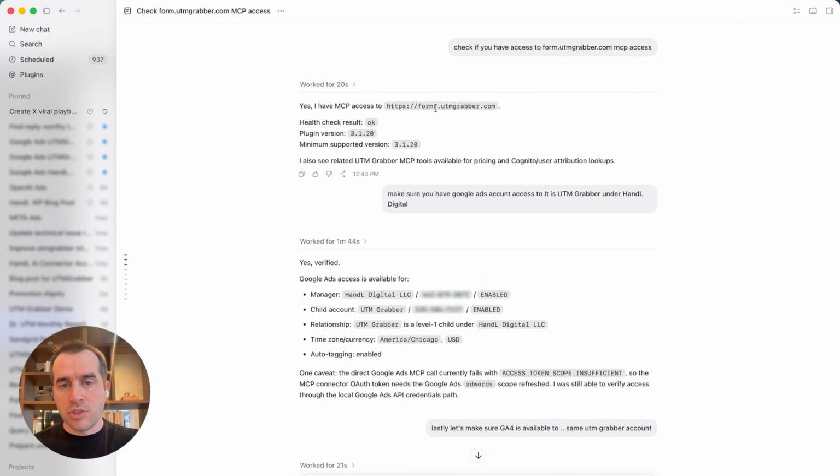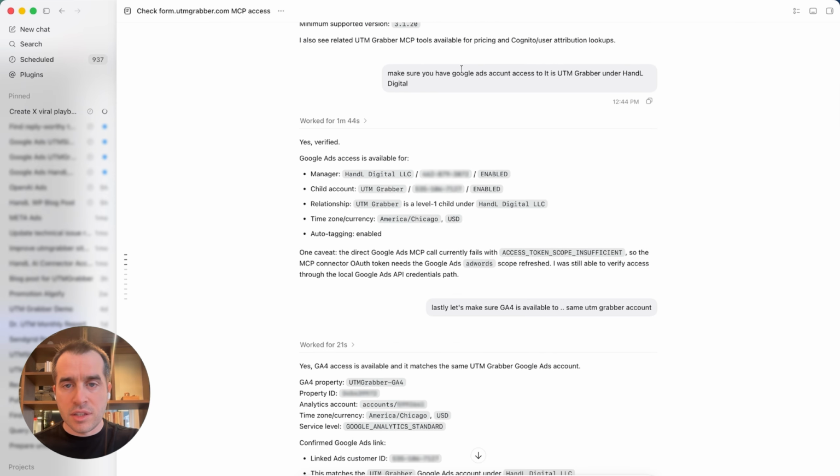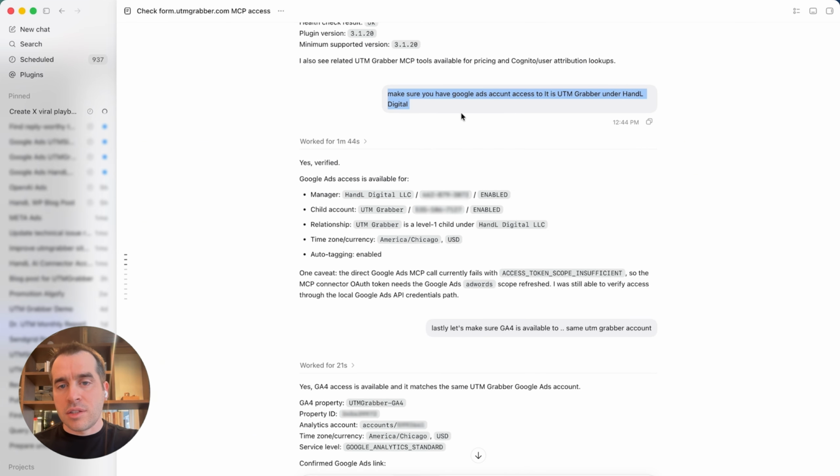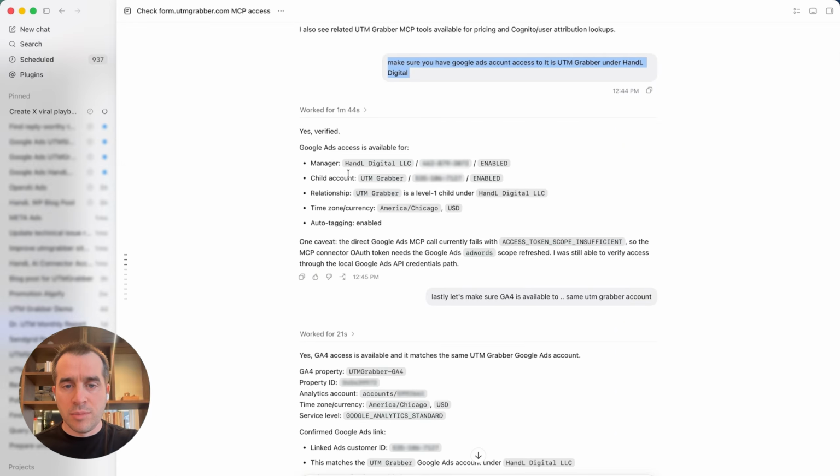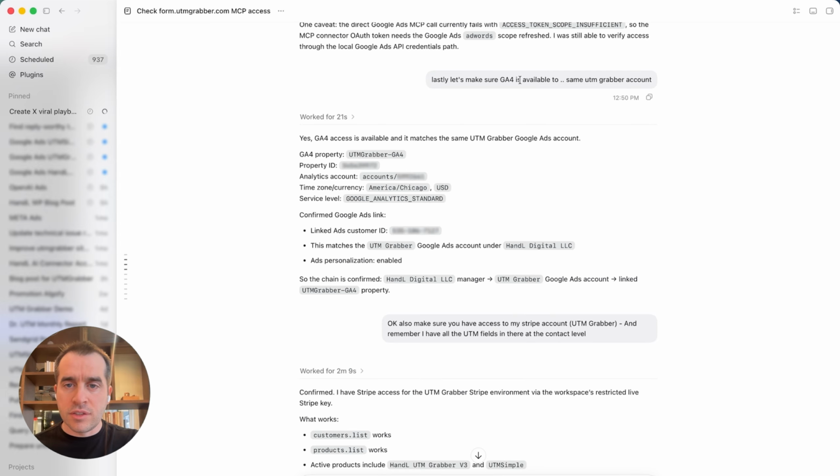In my session, I'm using Codex, but the same thing applies to Claude as well. Here in Codex, I'm checking the MCP access first, and it confirms. The next is my Google Ads account. I forgot to mention, I also connected my Google Ads account. We run some little paid ads for UTM Grabber, and I want to get this included in our report, so I pull this data from the Google Ads account. Codex is connected to my Google Ads as well. It pulls my account. And then the next is GA4.